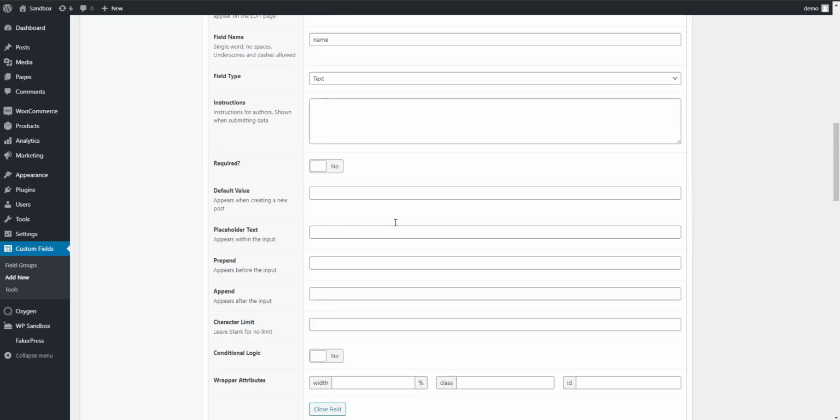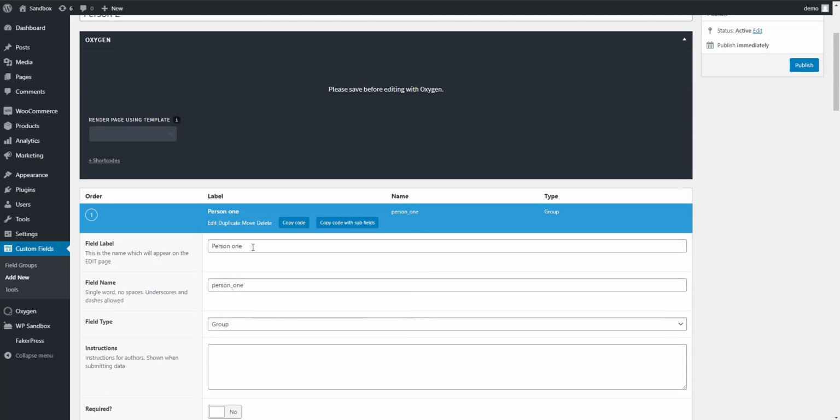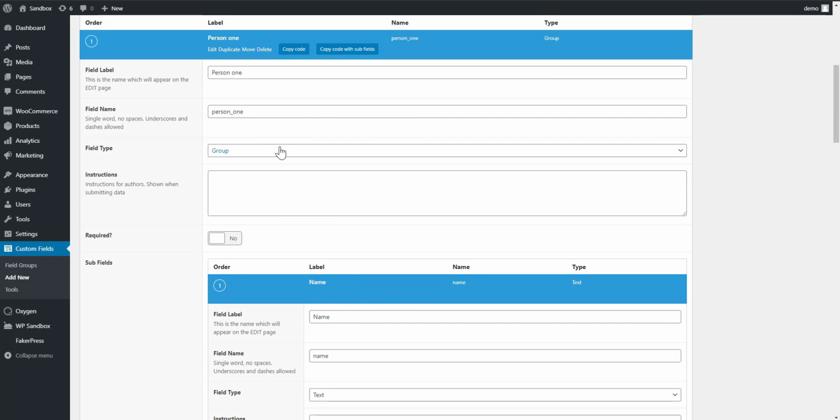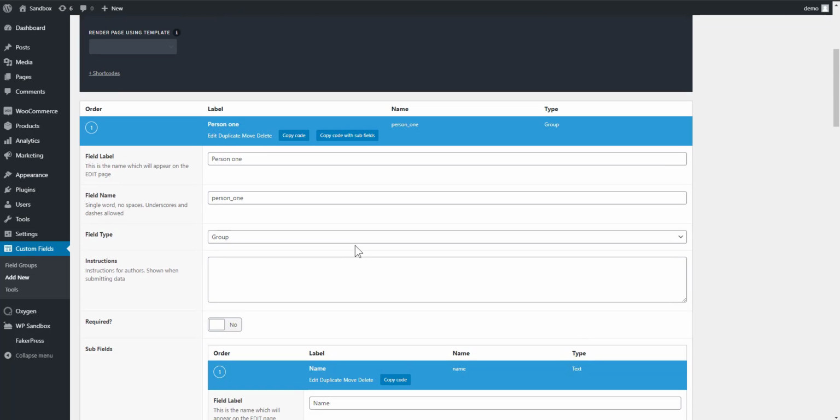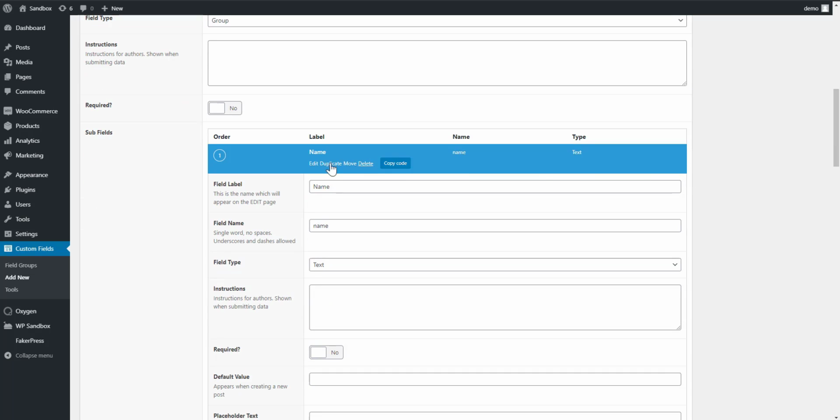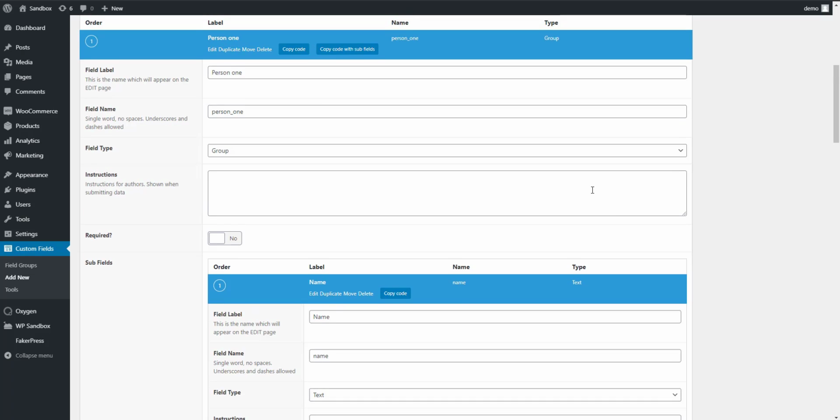Now note these are subfields. These are subfields under person 1 because it is a group. You understand? So we have subfields, as you can see. So this begins from here to here, and this begins from here to here. So it's easy to identify that you're working with a subgroup.